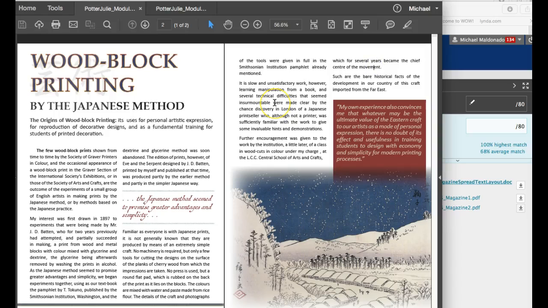So the type is set very well. You don't have any huge rivers. You have some unusual spaces between words, but no huge gaps. Nice pull quote. Good deck. Nice hierarchy. Wonderful hierarchy up here.